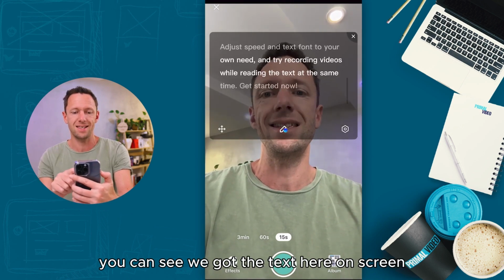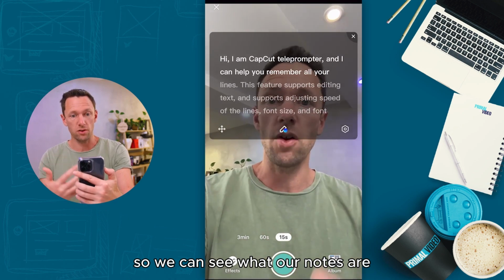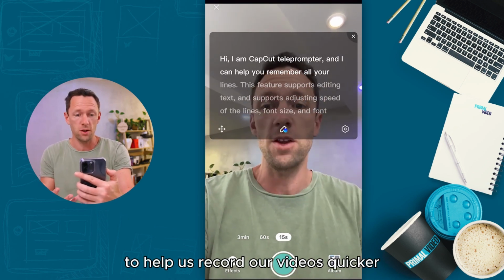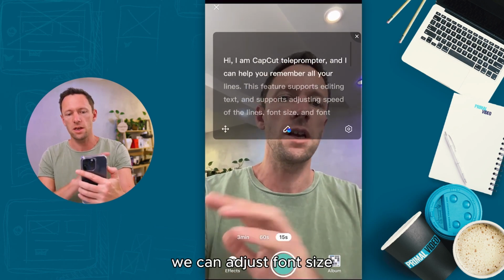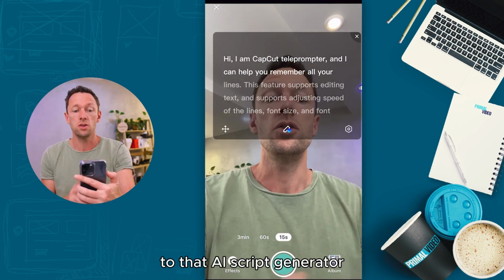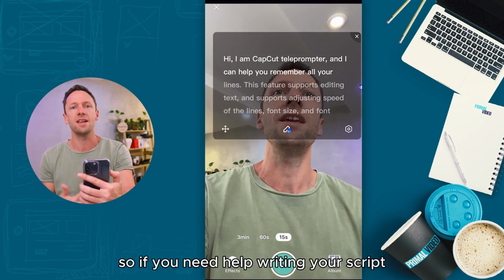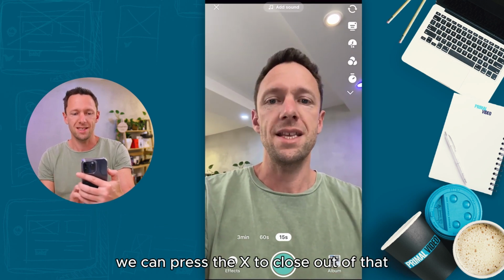So you can see we've got the text here on screen that we could read out when we're recording, so we can see what our notes are to help us record our videos quicker. We can pick this up, we can move it around, we can adjust font size, all of that stuff in here as well. And obviously there's direct access here to that AI script generator. So if you need help writing your script, then all of this here ties together. We can press the X to close out of that.